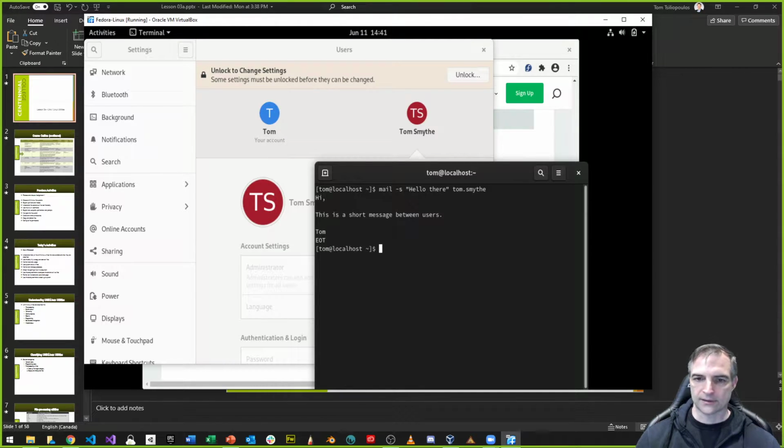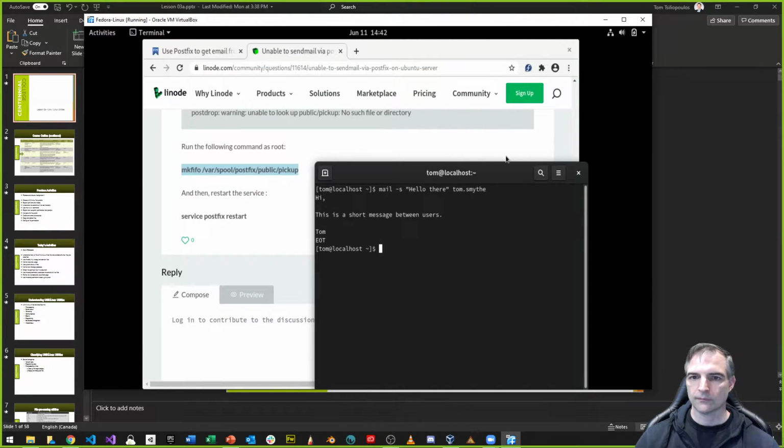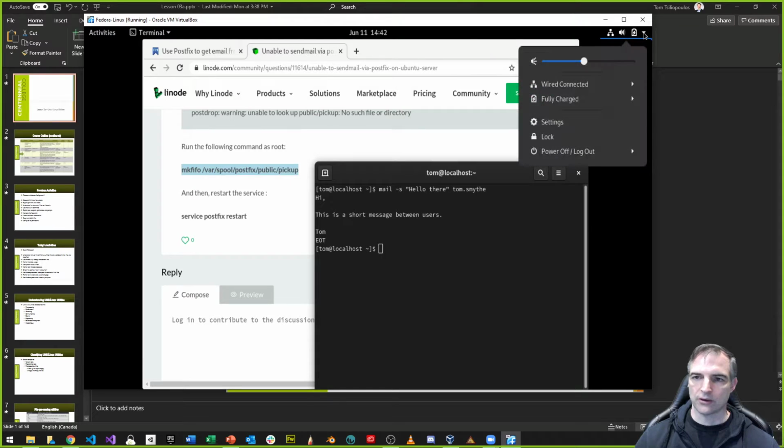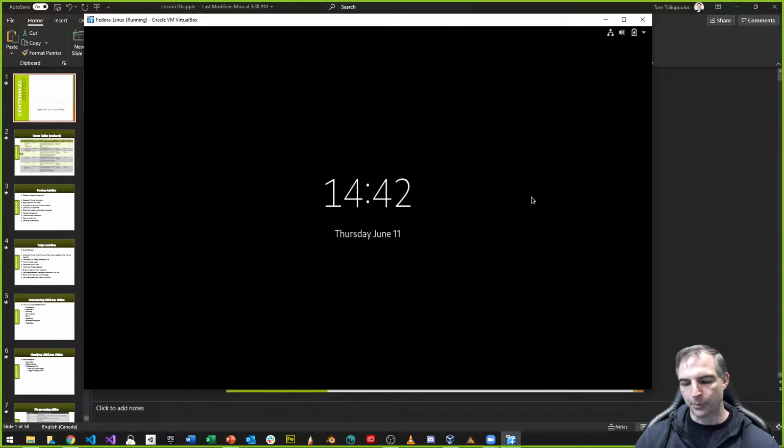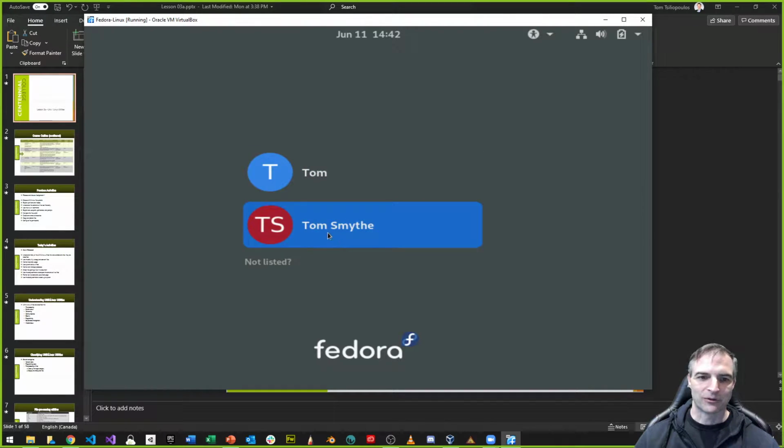So let's log in as Tom Smythe. Hopefully I can remember his password. I can't remember probably. But let's suppose that I can. And I'll log in. I'm going to leave my user account logged in. And I'm going to just go up here to the top right, where it says power off, log out, I'm going to switch user, and I'm going to go back to the login screen. There we go, Tom Smythe.